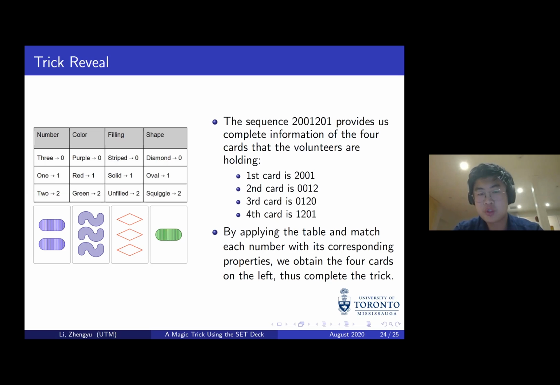So the only thing you have to remember is the table and how the numbers are matched to each feature. By applying the table and matching each number with its corresponding properties, we obtain the 4 cards on the left and complete the trick. So by that point, we know exactly what cards these 4 volunteers are holding.